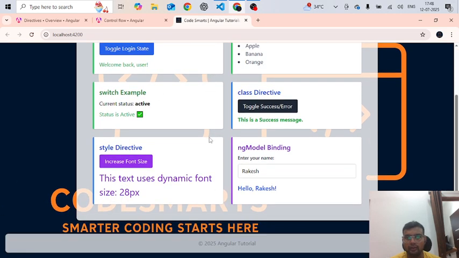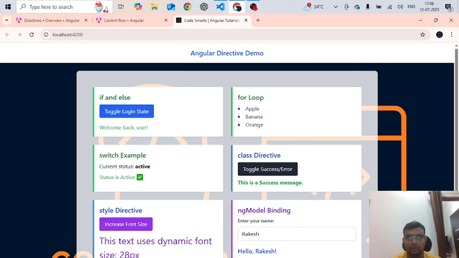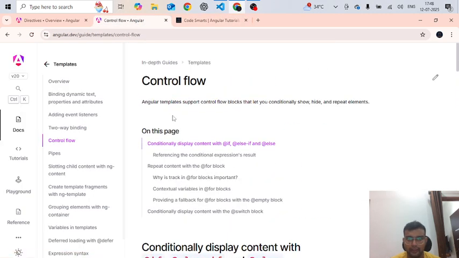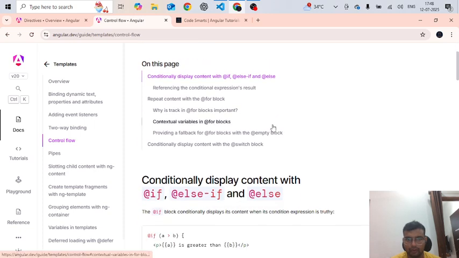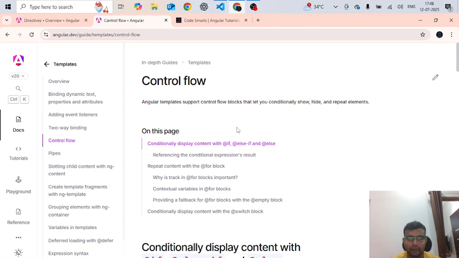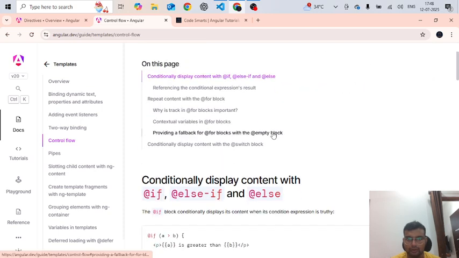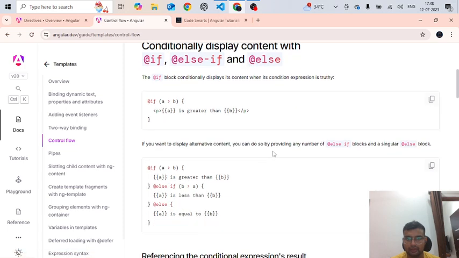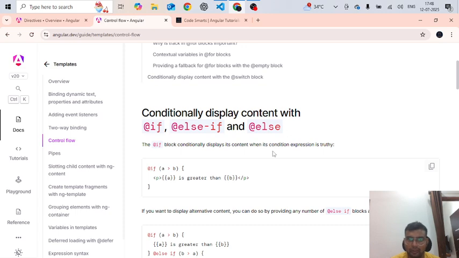In this video we will learn what the control flow statement in Angular is and what directives are. As I am on the official Angular documentation site, you can see there is an @if else condition. Similarly, as in other programming languages like C# or Java, we can define control statements in the Angular template.